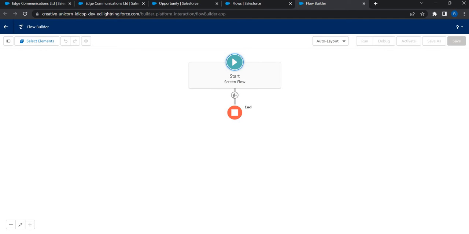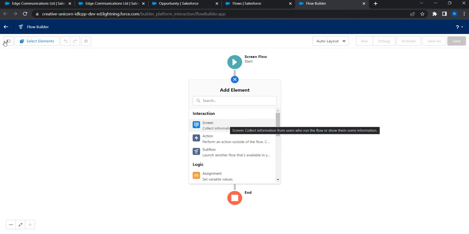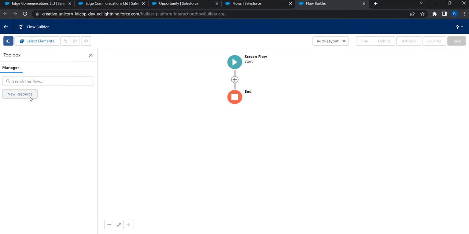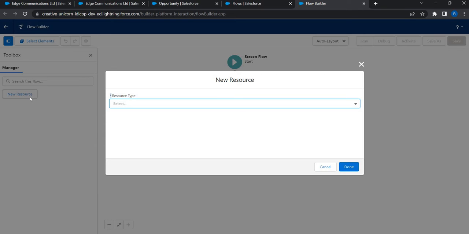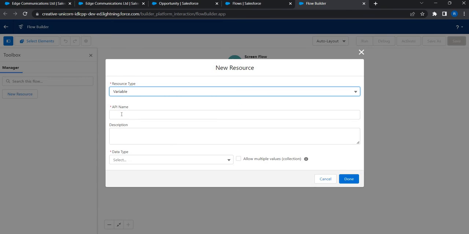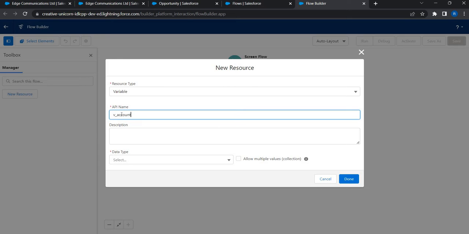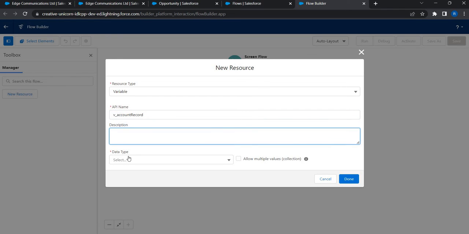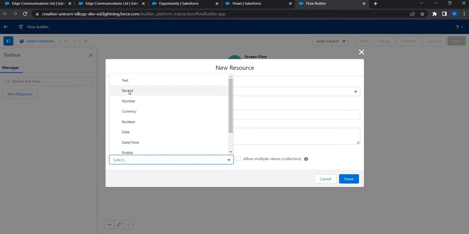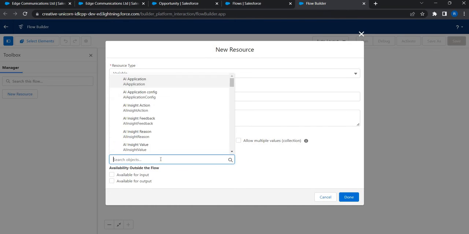Let's click on create. I'm first going to start with a new resource because I'm going to launch this flow from account. So I need to get the account ID, and then using that account ID, I'm going to get all the opportunities. Then we'll apply a filter on the amount, which is 5 million. Step one is to create a variable, and I'll name it v underscore account record. I'll say it's a record and choose account.